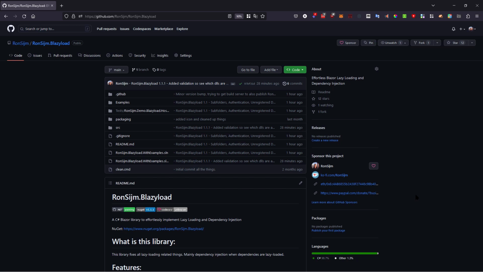I initially built this project about 2 months ago, and initially the main purpose for this library was to fix dependency injection. So if you want to use dependency injection, you have to register your dependencies somewhere. Normally you would do that in your main project, but if your DLL is not loaded on startup, like it's a lazy loaded DLL, then obviously you don't have any type references yet, and you cannot lazy load the specific types that you would like to register.